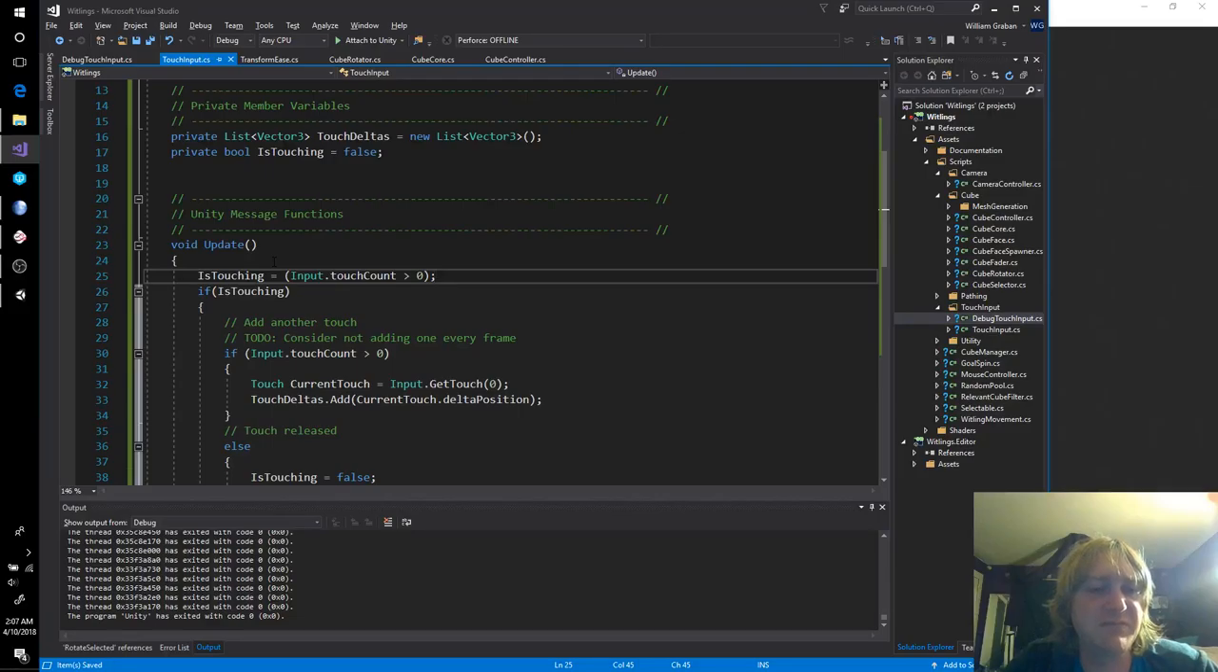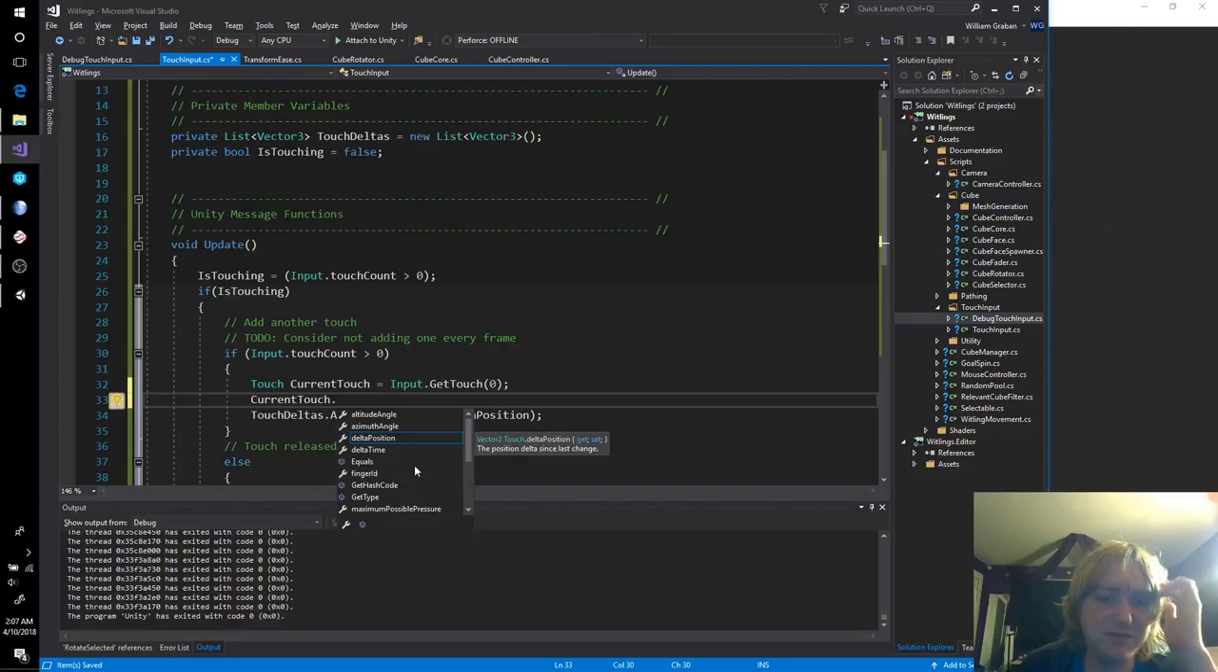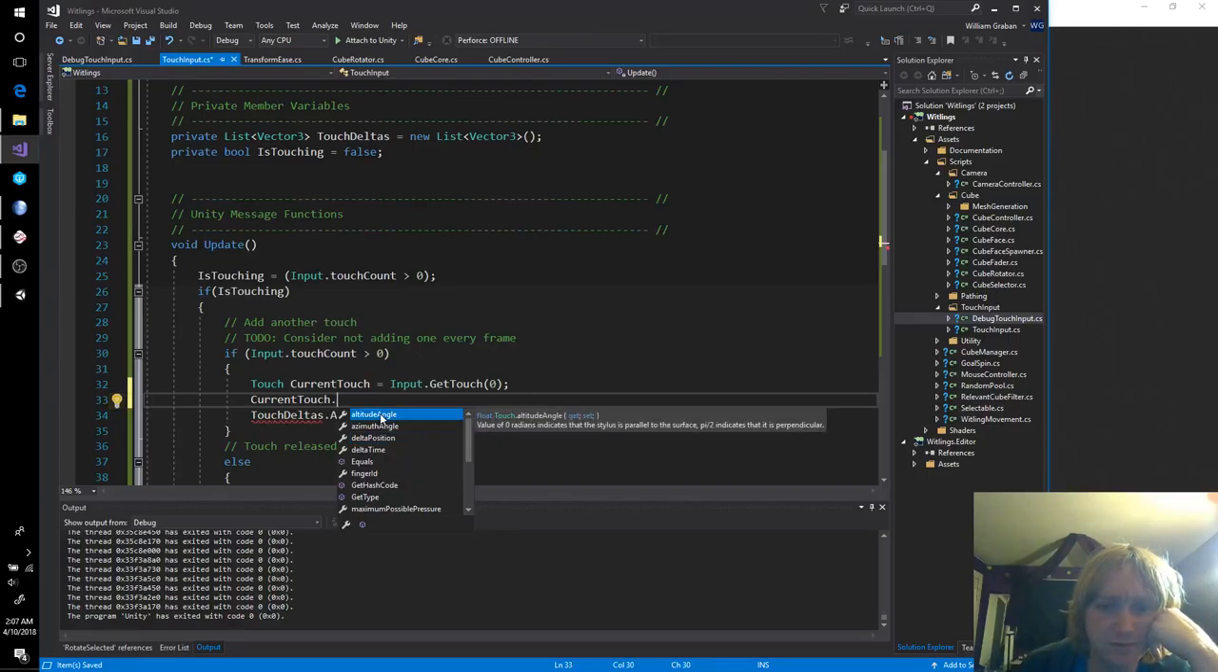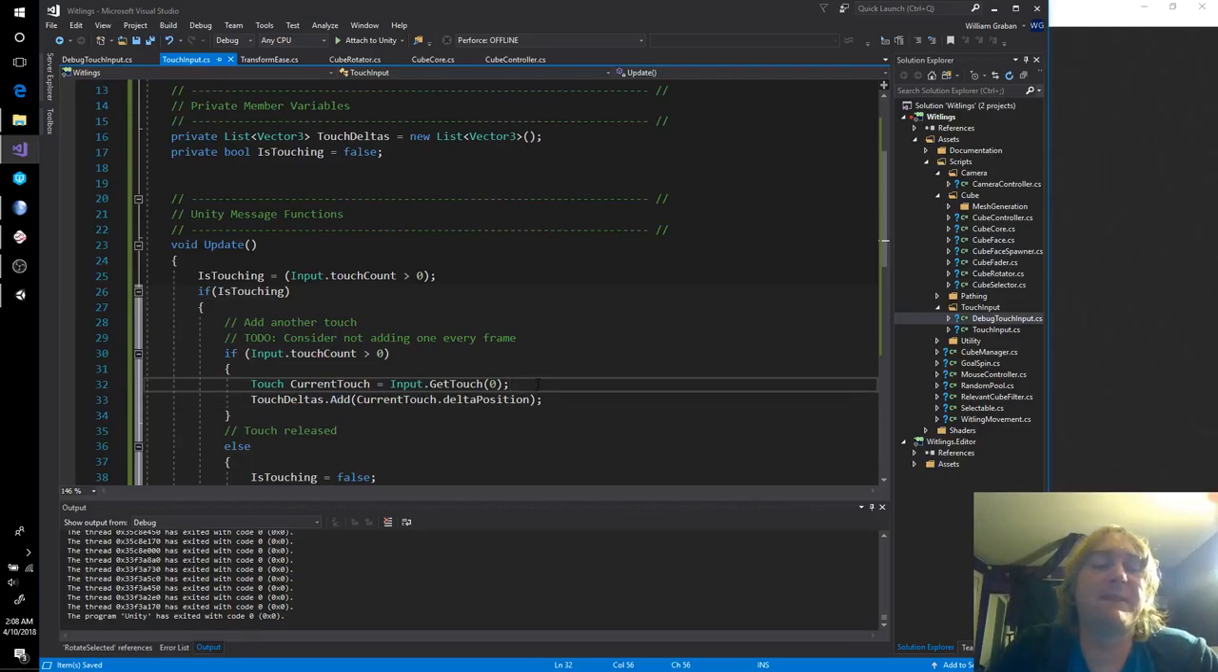If is touching. What else do we have in current touch? Delta position, finger ID, altitude and azimuth. Interesting. Nothing too good there. So, let's break it down. Press start recording. Keep recording until I let go.